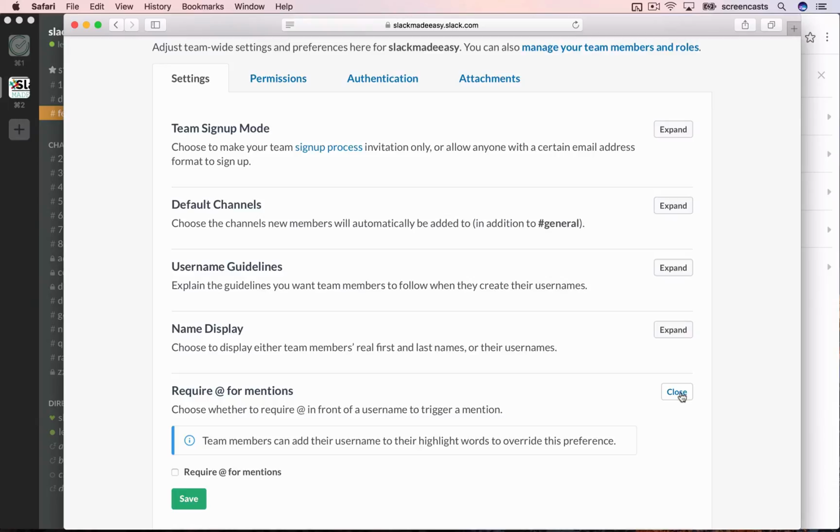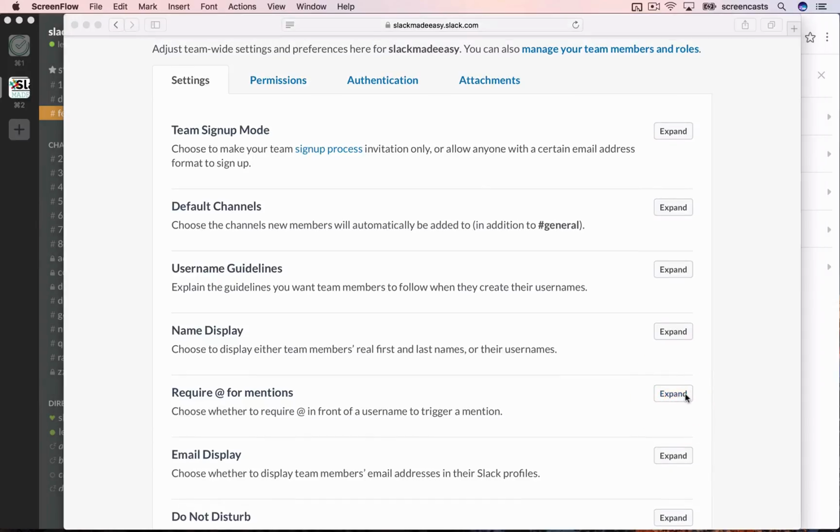So as an example, my username in the Slack Made Easy domain is Lee. So I could set this particular setting here so I would only be notified when somebody types my name in a particular chat window if there's an @ preceding my name. If I untick it, anytime the word Lee is typed, then I can have a notification sent through to me to say, hey, someone's talking about you, someone needs your attention. Let's click close there. Okay, let's move down to email display.